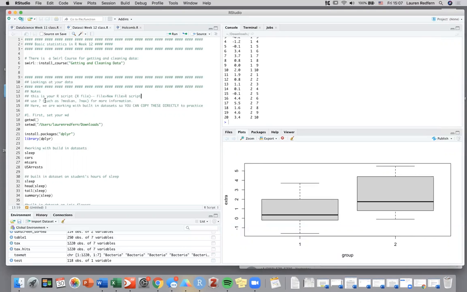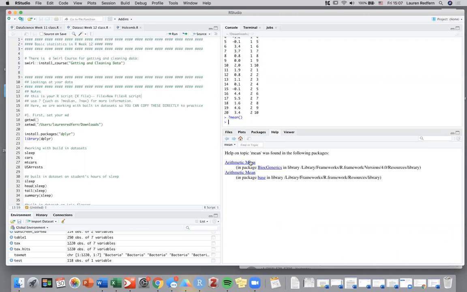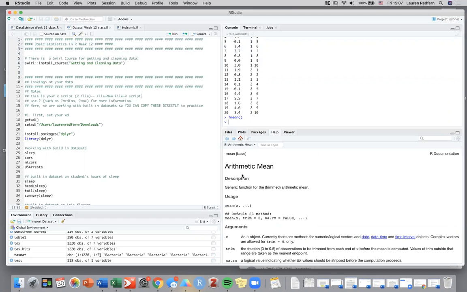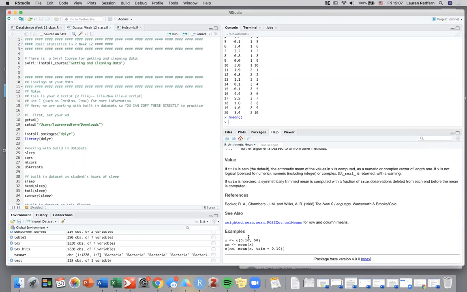In addition, once again, this is your R script file. The question mark will help you bring up a help page. For instance, question mark mean will bring up the help page for what a mean is. There are 2 different means, one in a base package, one in BioC generics. We haven't downloaded this package, so we're going to assume that it's the one in the base. And then it tells you all the information that you need to know. In addition, here we are working with built-in data sets. So you can either use your own data set for all of these different manipulations, or if you want to practice, you can copy my code exactly and work with it in your own R.